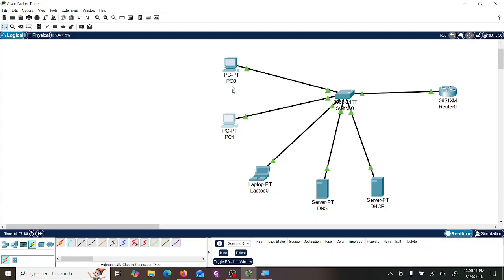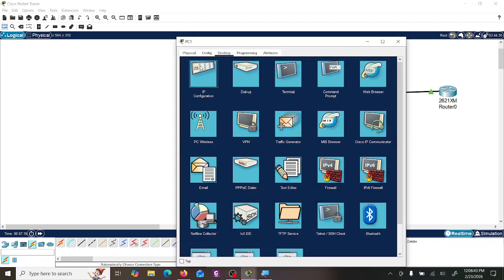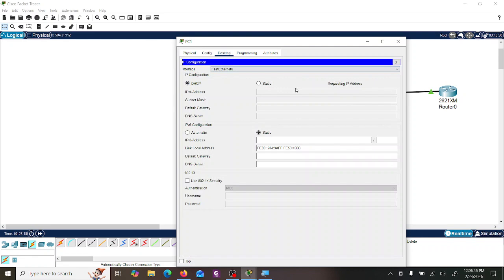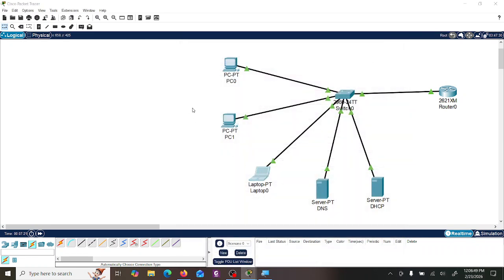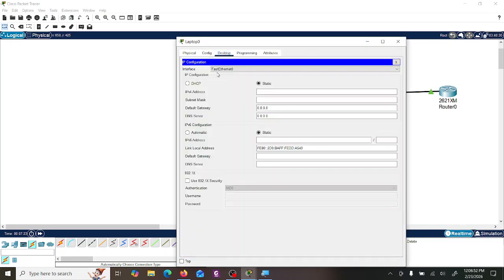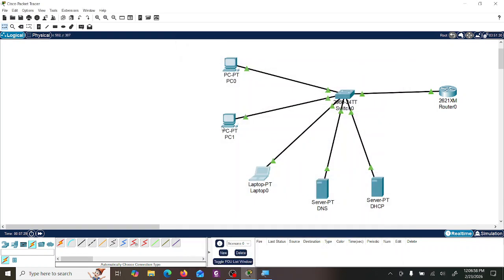Now, quickly, we'll go back to each PC and assign the dynamic DHCP IP, and you can see 10.10, 10.11, 10.12 is assigned to PC0, PC1, and laptop 0 respectively. Now the time has come to configure the DNS service.